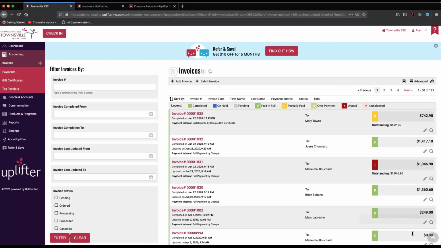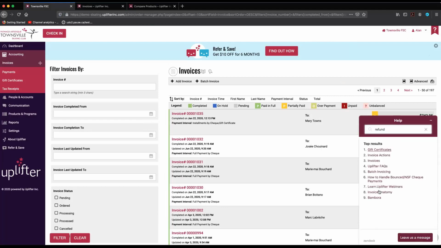So from here, if you want to very quickly search through our help documents, let's say I want to figure out how to find a refund, it will provide you with all of the relevant articles that address the questions that you have. And if you can't find the information that you need, you can leave us a message on our support channel. Just click on this, leave us a message, and we'll respond to you via email through our support channels.